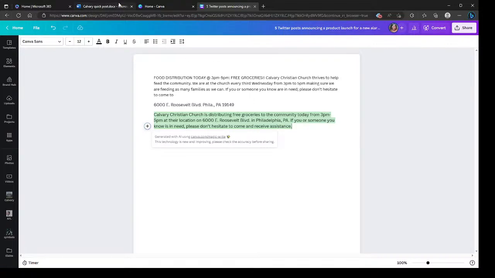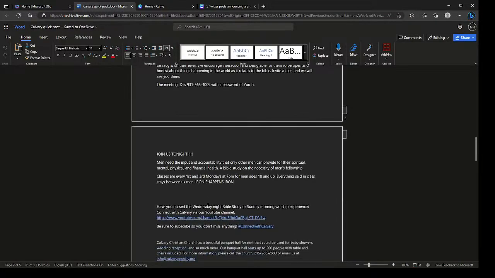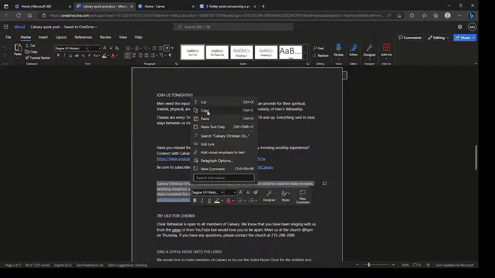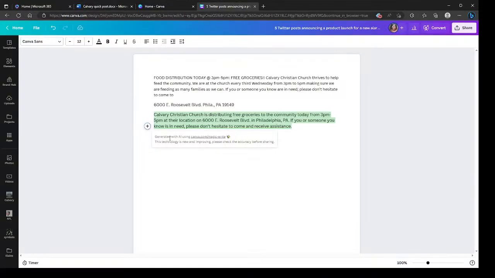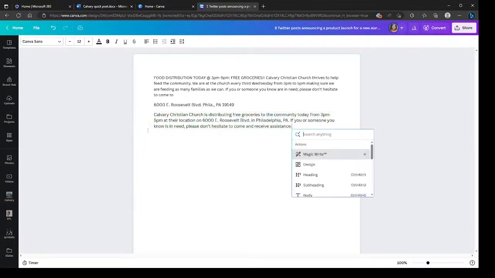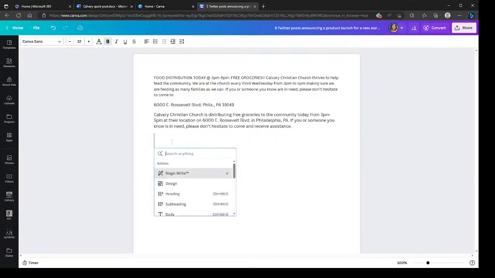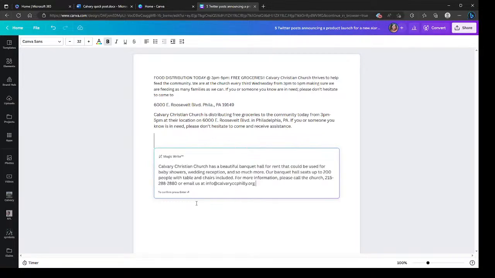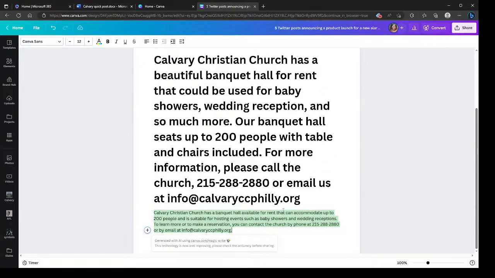So let's try another one. Here we go, our banquet hall. Right. I wrote that one on the fly because someone asked me about it. It is not my best work. However, I'm there for it. So you just bring another space down, click this, magic right, paste, and then press enter and watch the magic begin.